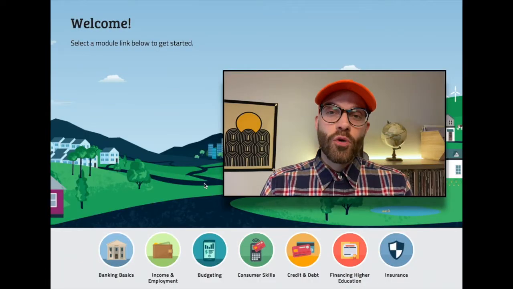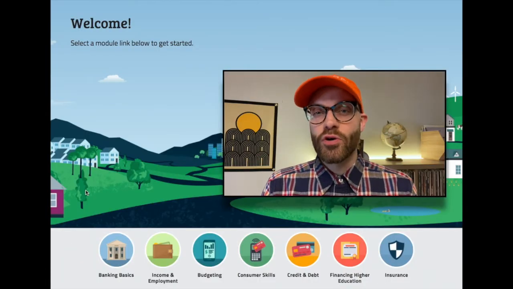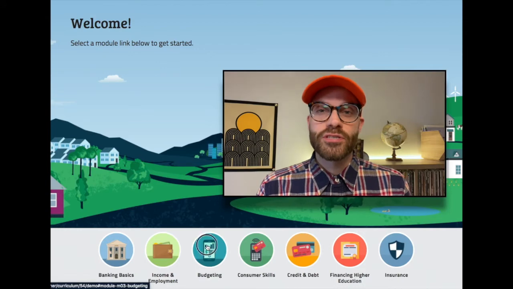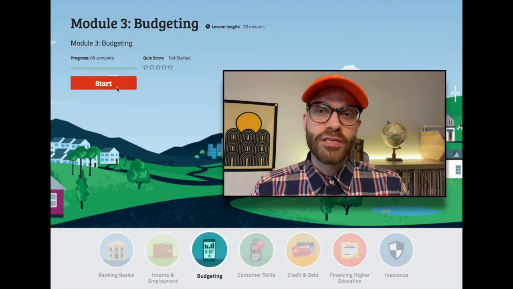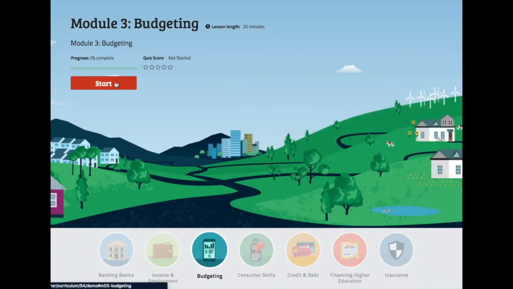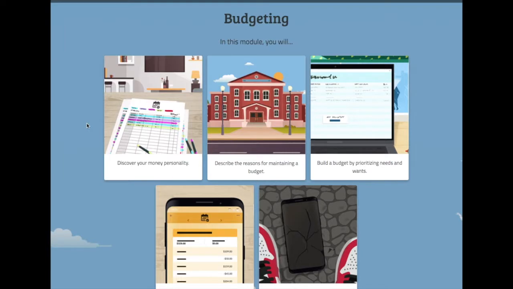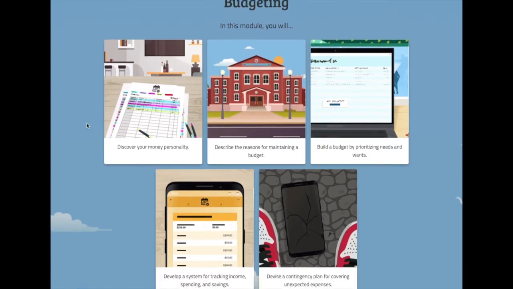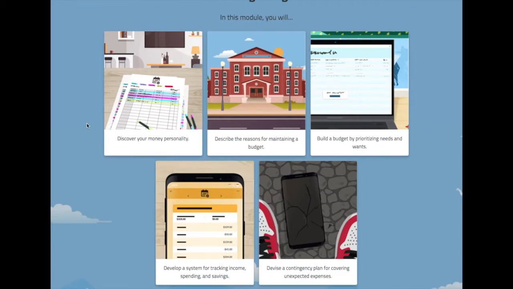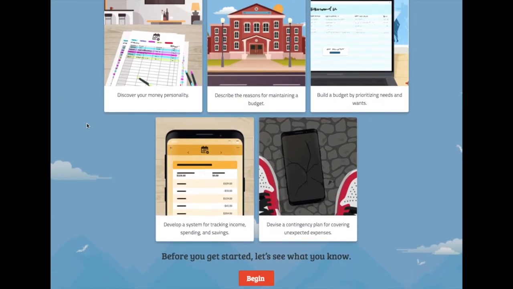Now that you've seen some of the course details, let's actually jump into the course itself to see what the student experience looks like. We're going to hop into the budgeting lesson first. Students get a quick preview of all the different topics covered. One thing to keep in mind is that the entire course is read aloud for students. I just turned that off so that I could record my voiceover over the video that you're seeing.